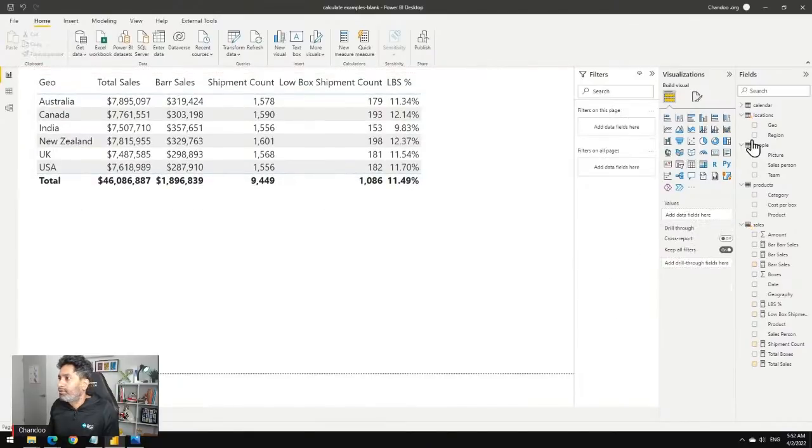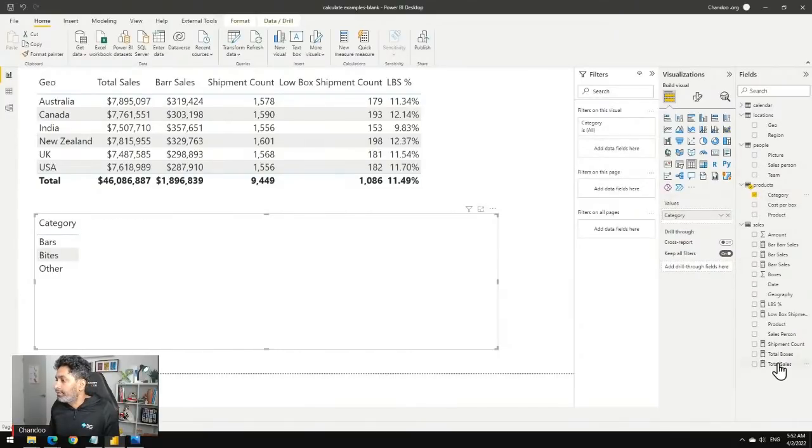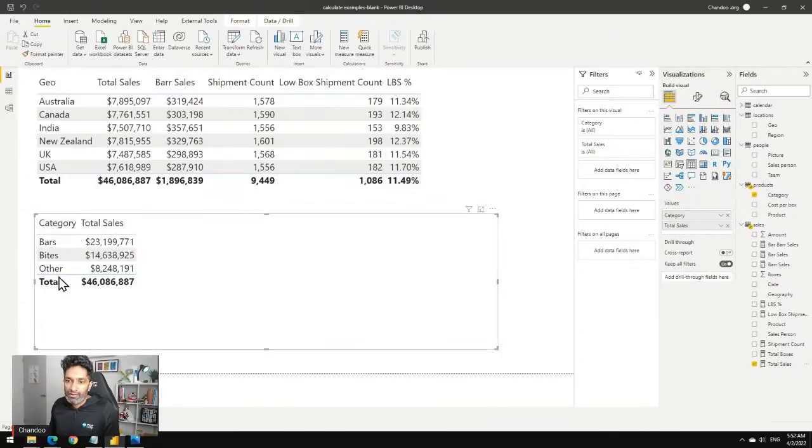We'll move that there. We'll create one more table. In this table, I will put my product category. So total sales on this table. So here we are doing this table now. At a category level, this is how much we are doing. And I want to know what that number would be just for USA and UK alone together.